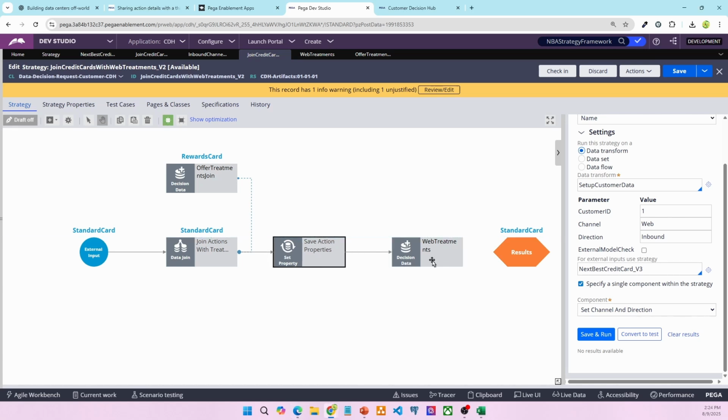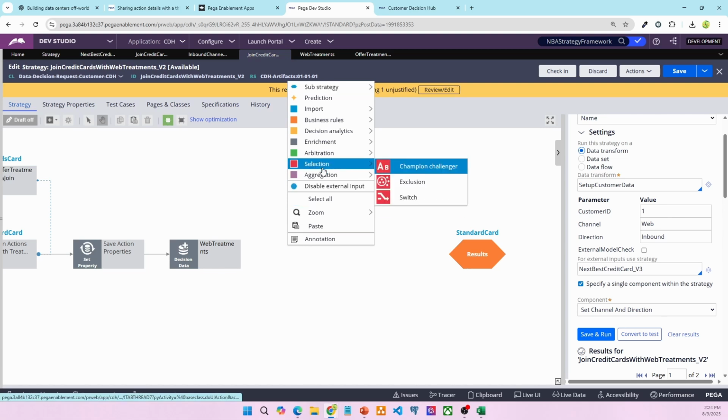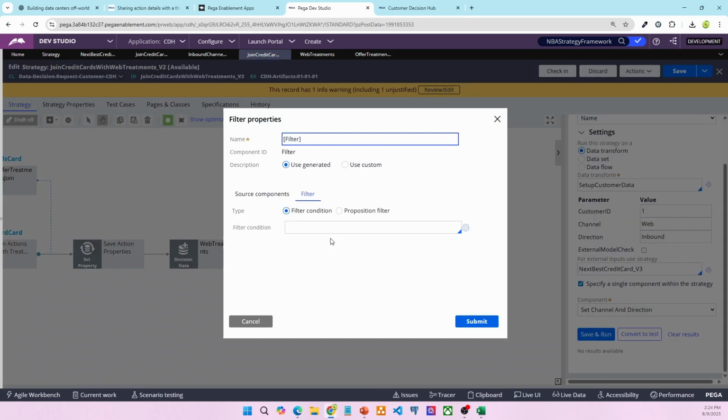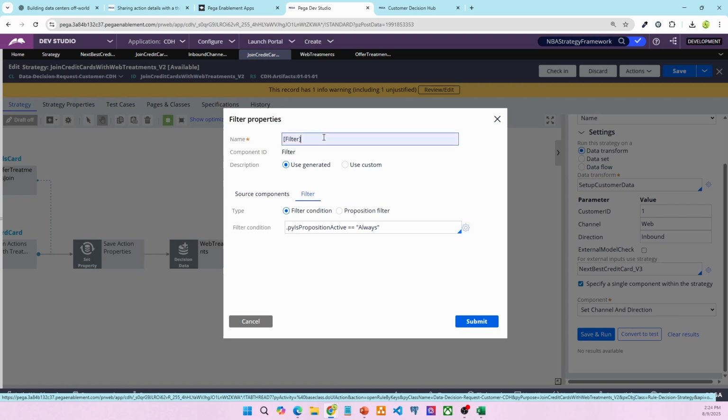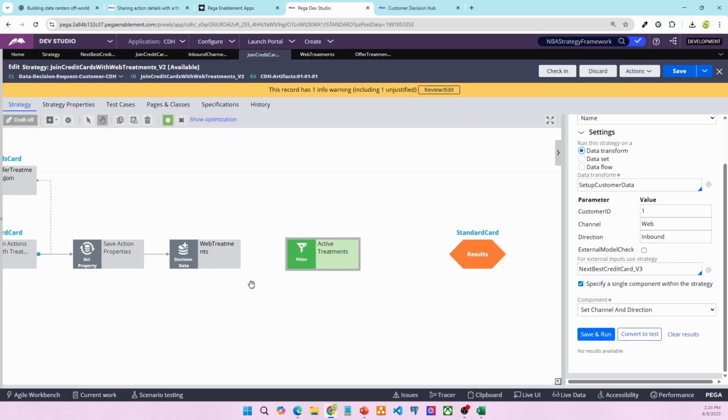Right. So now what we can do is add a filter and filter out inactive treatments. In order to do that, we have an attribute called py is proposition active. If it is always, then this treatment is available. So I will just put active treatments. That's it. We can also do an extensive validation, like validating the start and end date time, which I'm not doing currently.